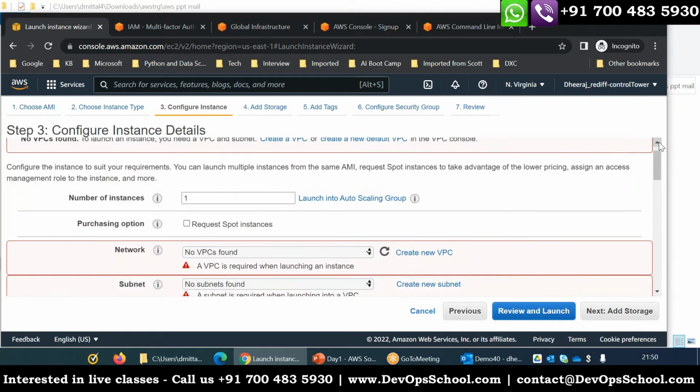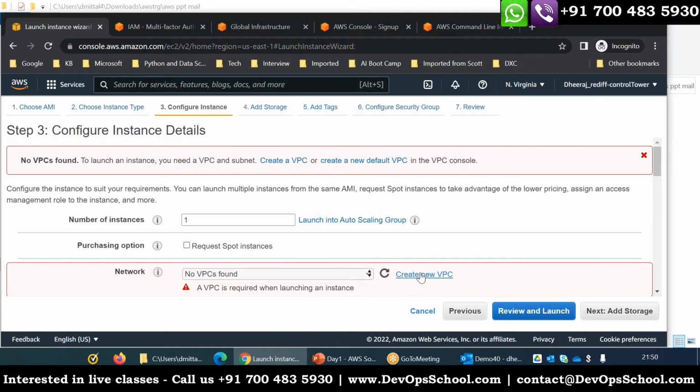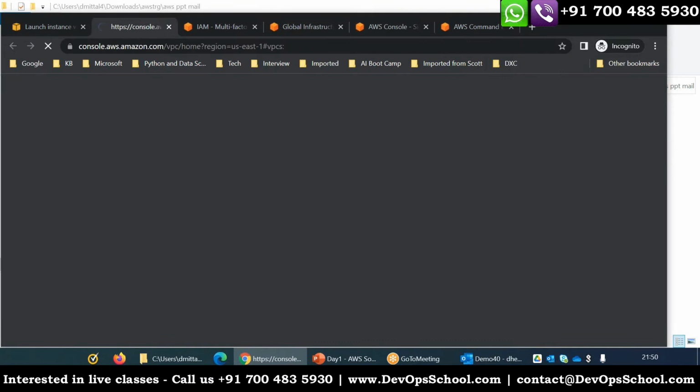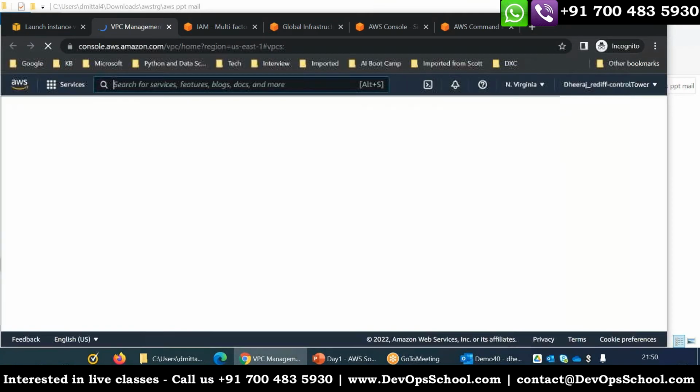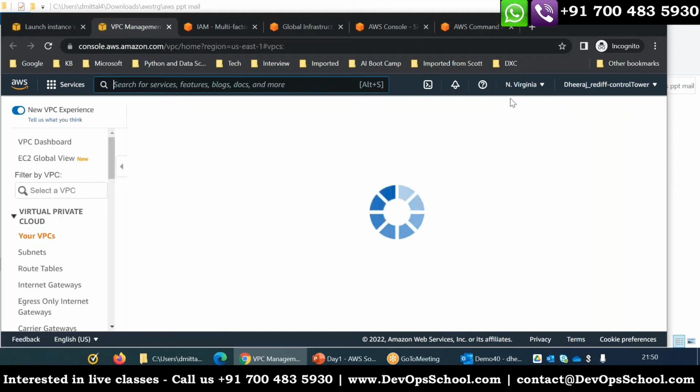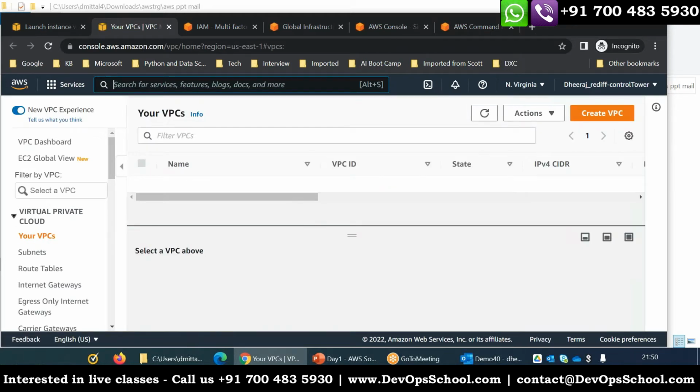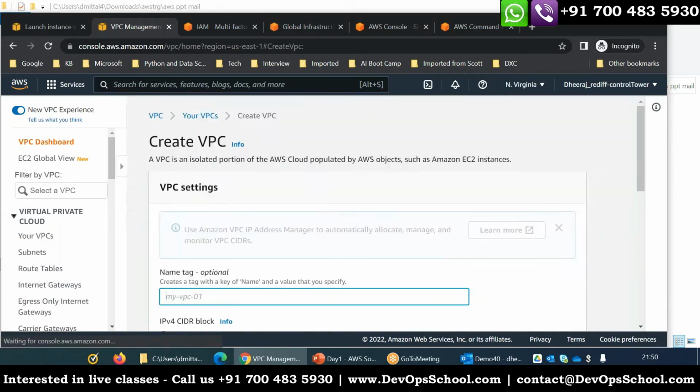So now you can see create new VPC. There is no VPC found. Actually, as part of my previous exercise, I have deleted the VPCs, so that's why there is no VPC. And guys, as I again mentioned, I am creating this instance in the North Virginia region, so it will not be available in any other region. Create VPC.